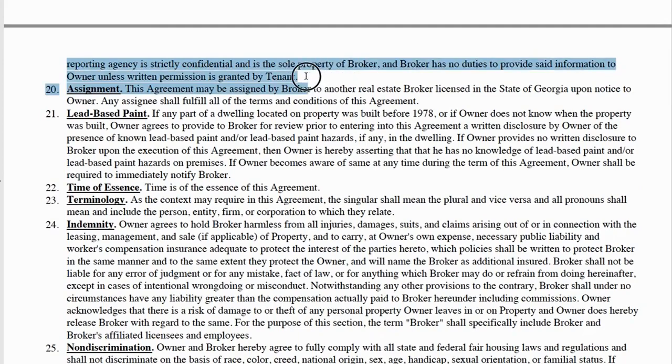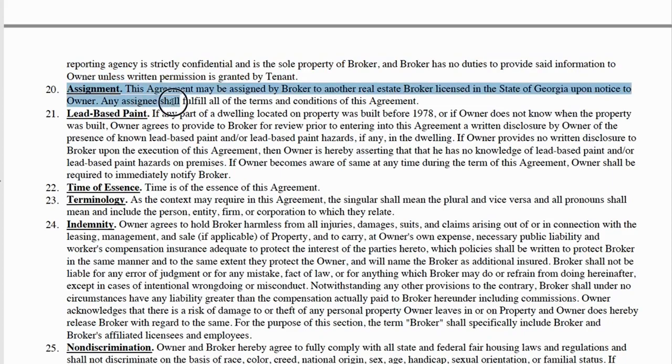The credit report that we get from the tenant and all the application information we receive from them is confidential. We cannot share that. We actually are required to keep that under lock and key at our office or under password protection, so we aren't able to share that with anybody. This just refers to assignment. Just means that, if our company were to merge with another company or something to that effect, that your agreement transfers to the new company.